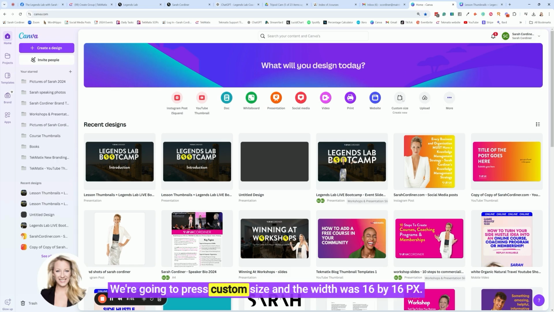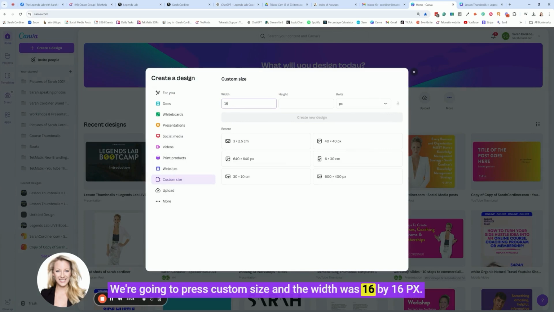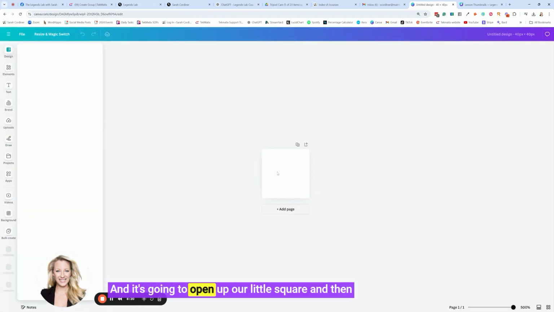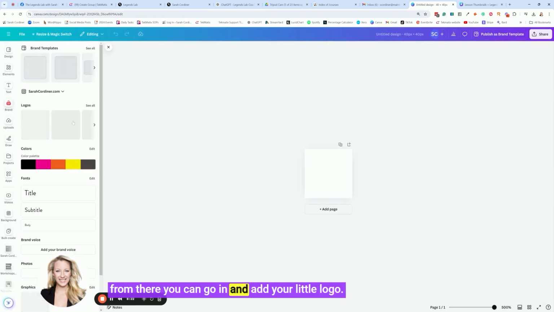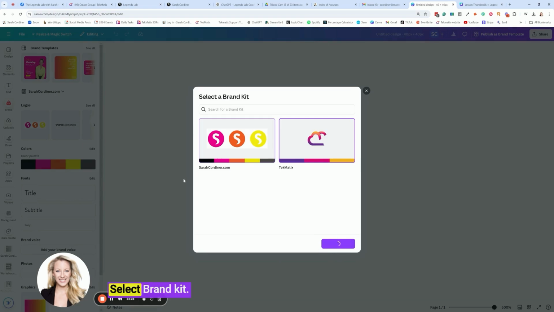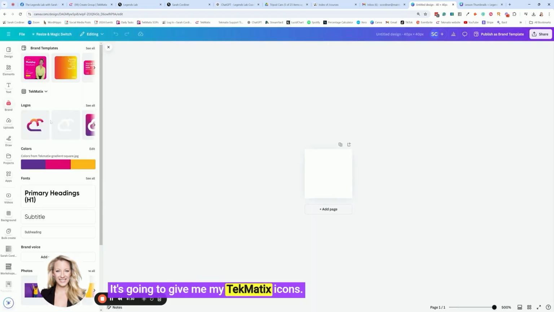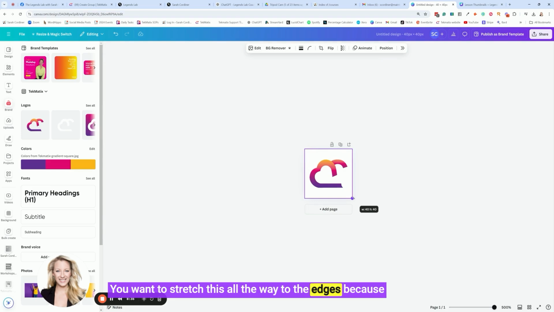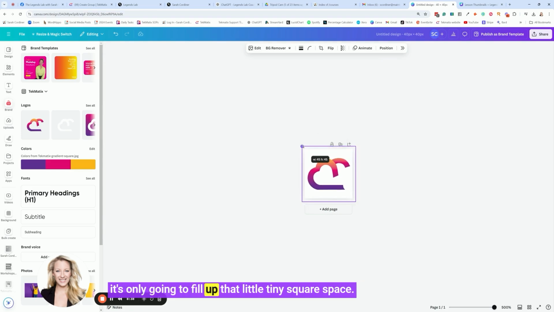We're going to press custom size, and the width was 16 by 16. Yep, and it's saying it must be at least 40. Okay, all right, that's going to be interesting. Let's see what it does then. 40 by 40 and create new design. And it's going to open up our little square. And then from there, you can go in and add your little logo. I have already added my branding over here. Select brand kit. It's going to give me my Tekmatix icons. So let me use that one. You want to stretch this all the way to the edges because it's only going to fill up that little tiny square space. All right, make sure it's nice and central.